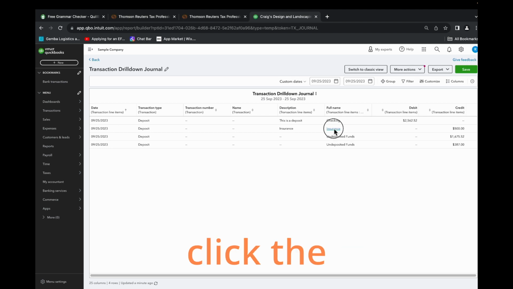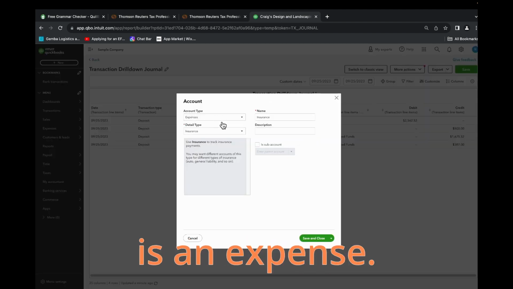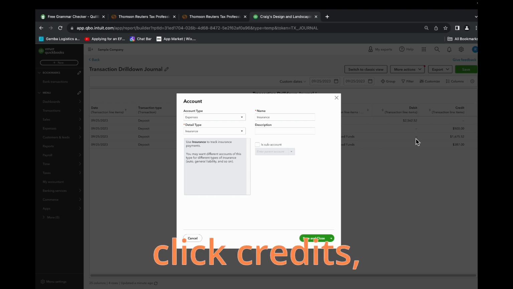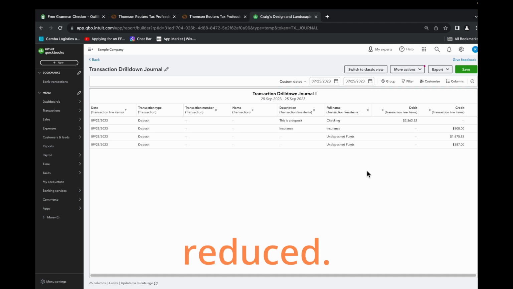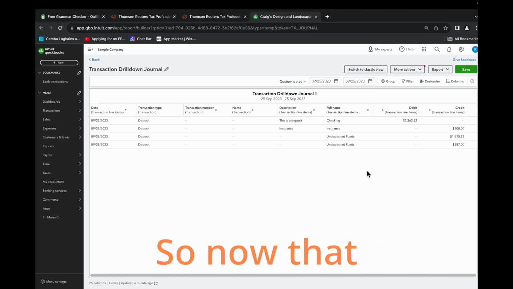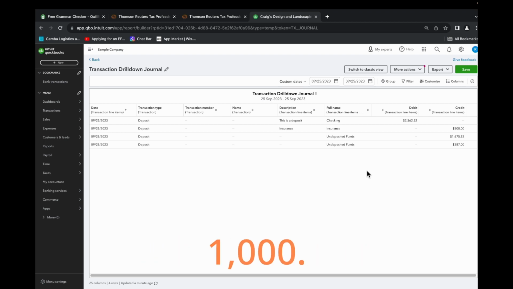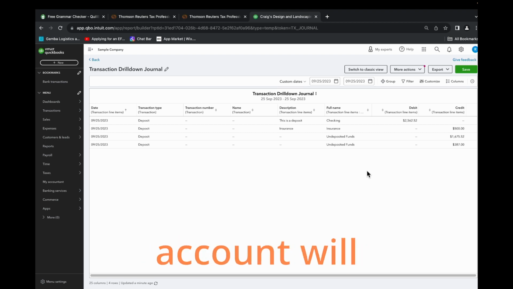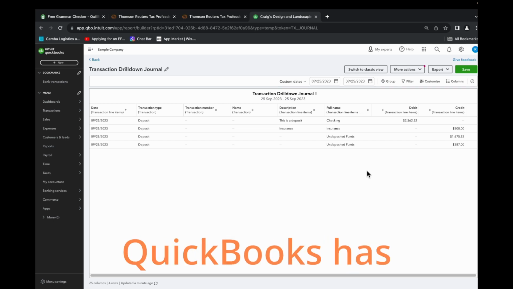Now if we click the insurance, in this case, we can see the account type is an expense. If we credit an account that has a debit balance, that account will be reduced. We know expenses have a debit entry. Now that we've credited 500, let's say the insurance account had 1,000. Now the insurance account will be reduced by 500. That's the double entry that QuickBooks has recorded.